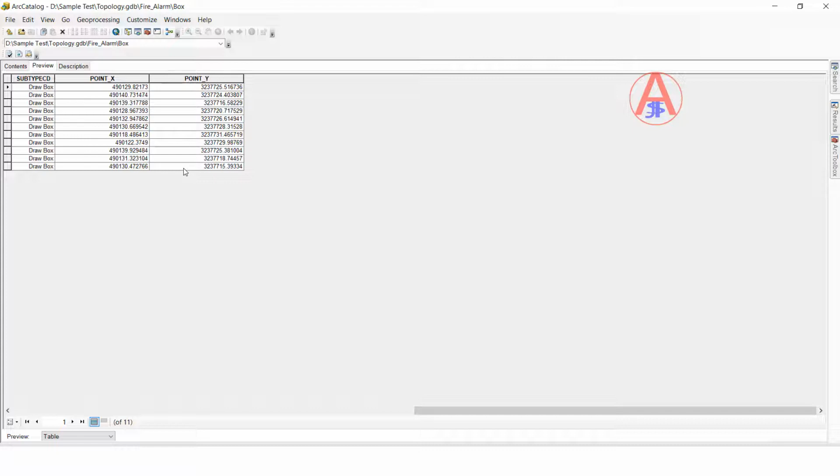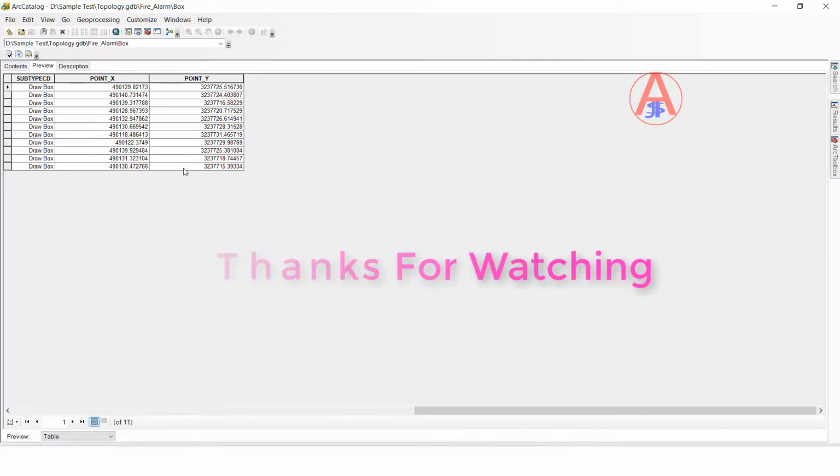Now, for example, if you want, using these XY coordinates you can create a point feature class. How to create that, I will show you in the next video.